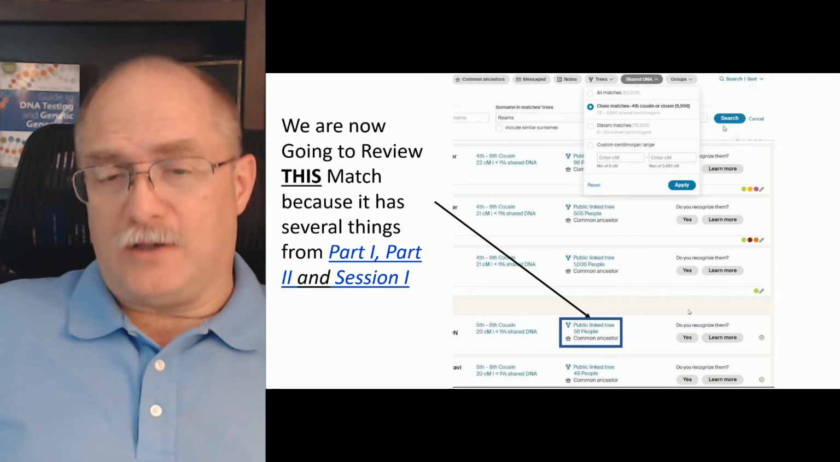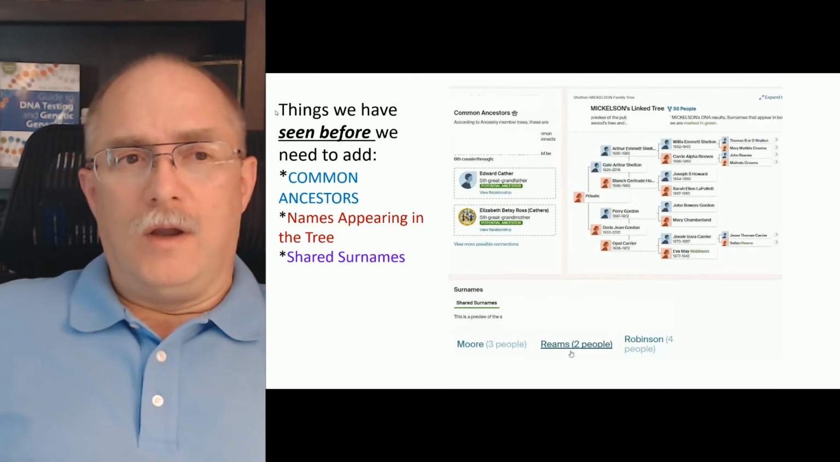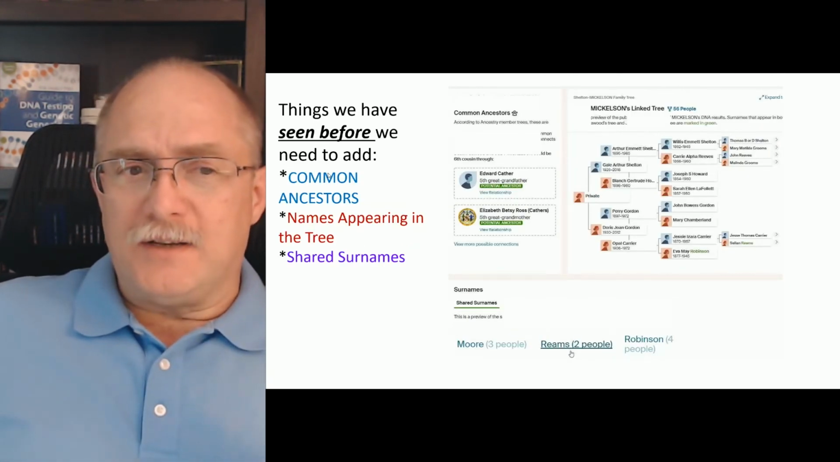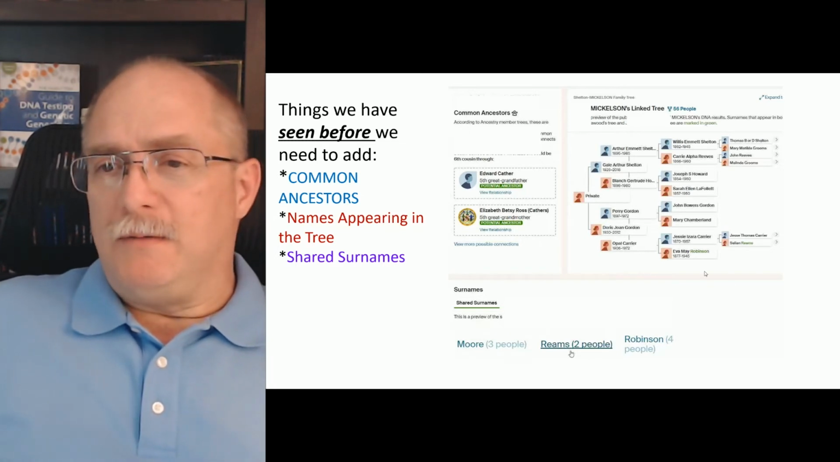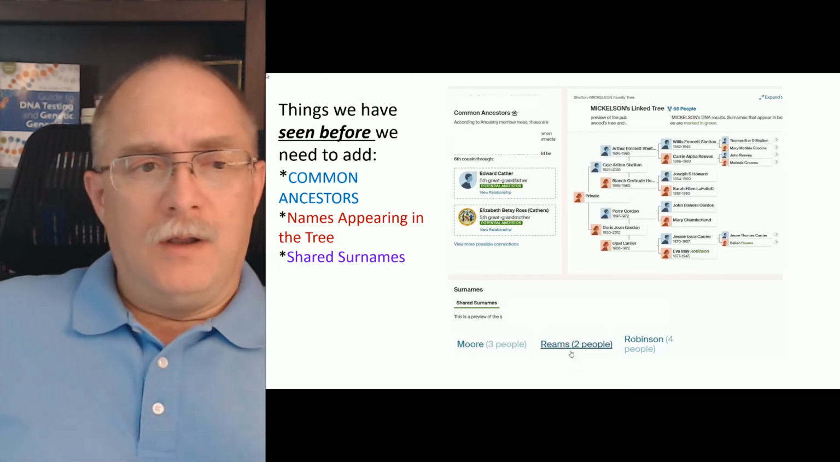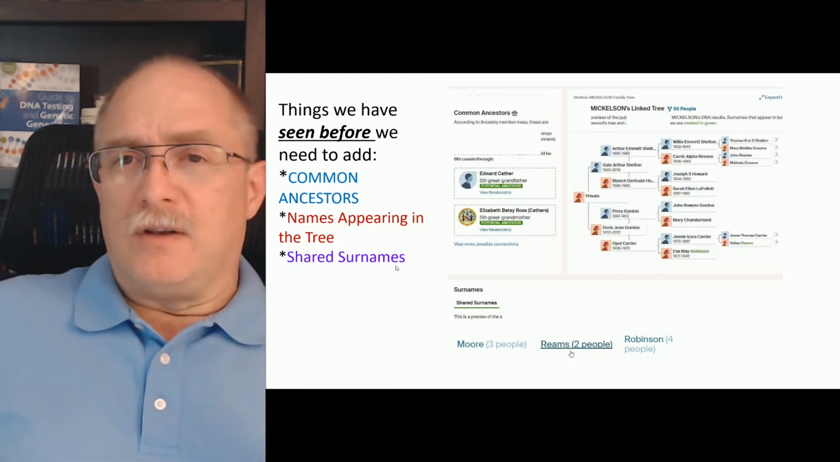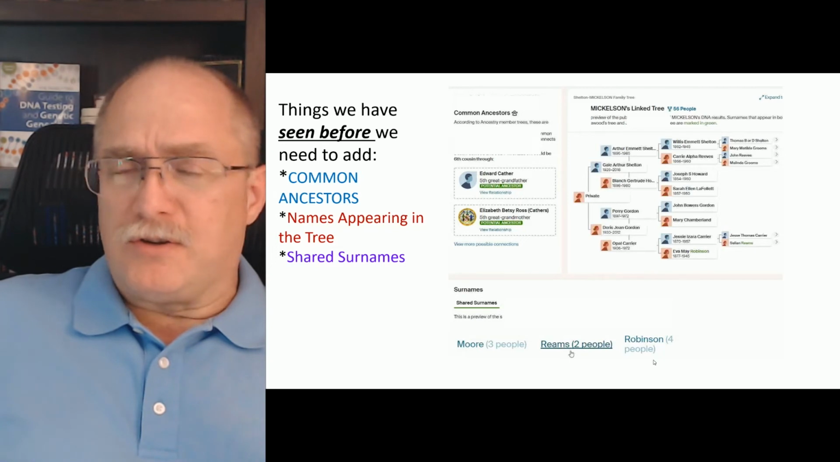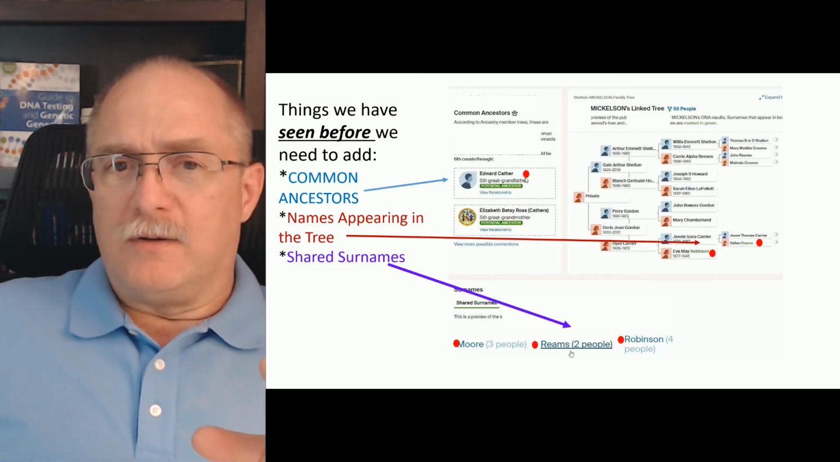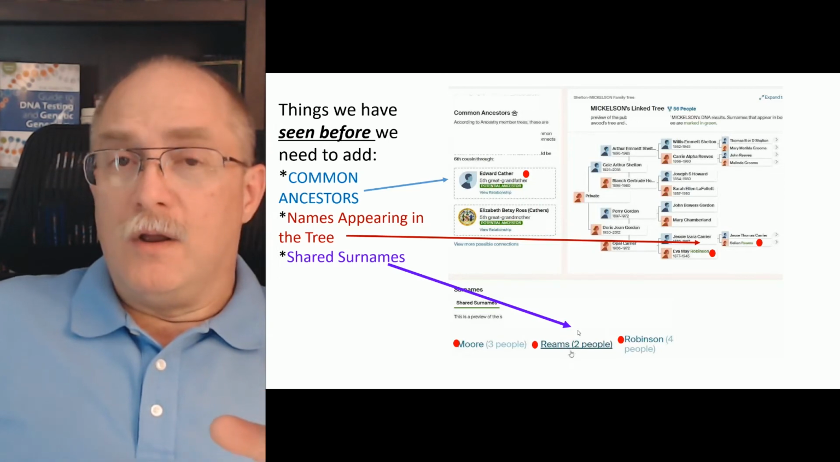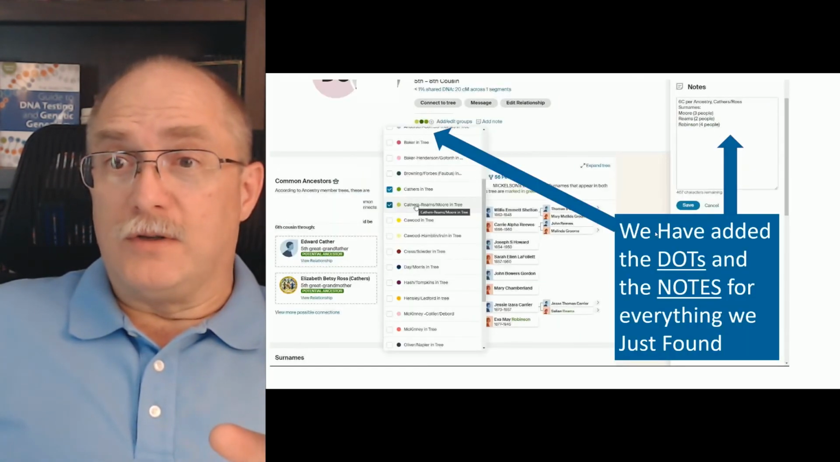We go in and we have a common ancestor. Boom. We have names appear on the tree. They're in the green over here. We got 2 names here. Boom. Shared surnames. Okay, here's the list of shared surnames at the bottom of this list. Those dots right here represent something we can do something good with. So let's go to this.